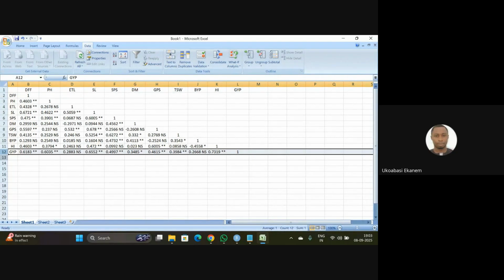So the implication is that as the internodal length increases, then fruit yield decreases and vice versa. So less internodal distance is significant for crop improvement. That is the meaning of this positive significant and negative significant correlation.